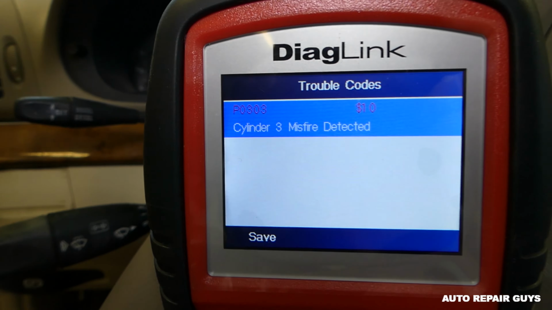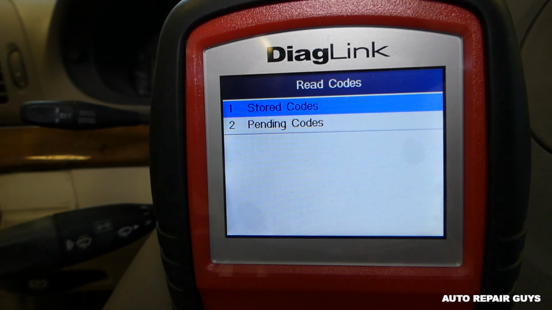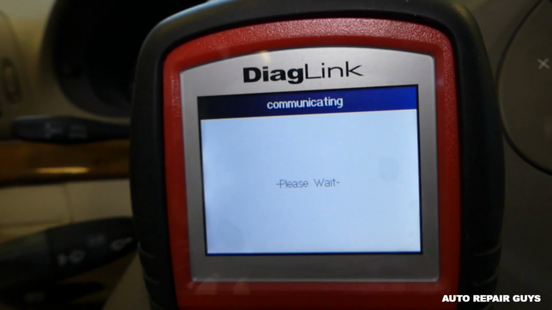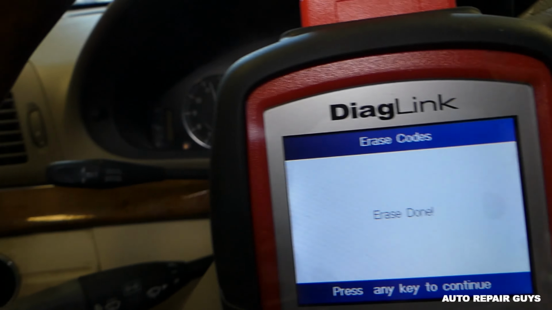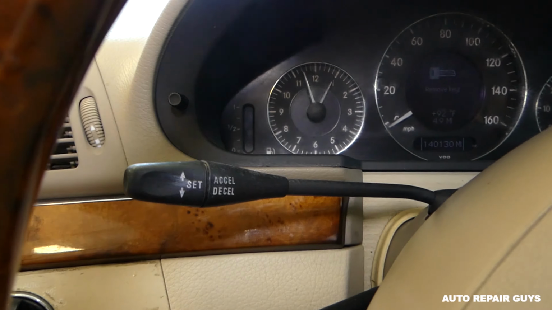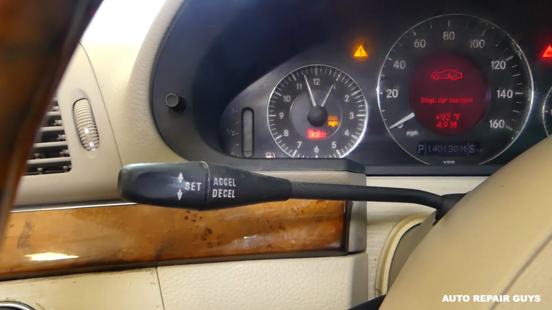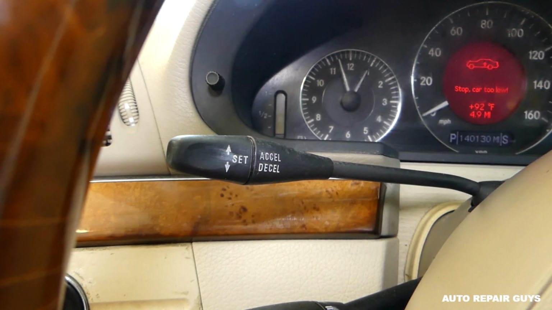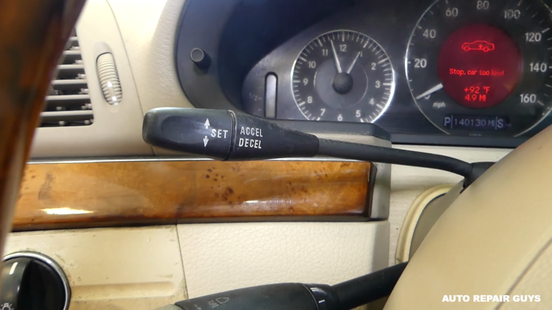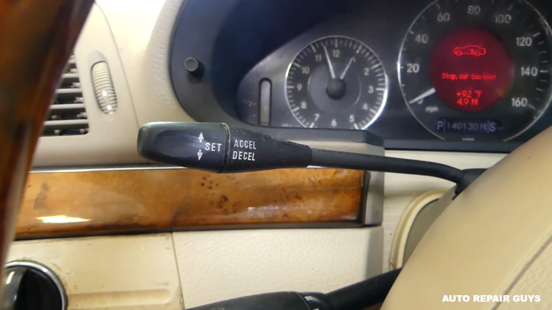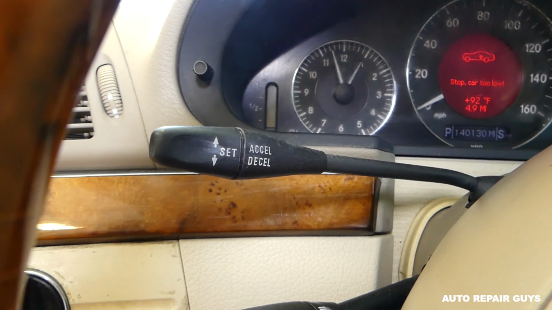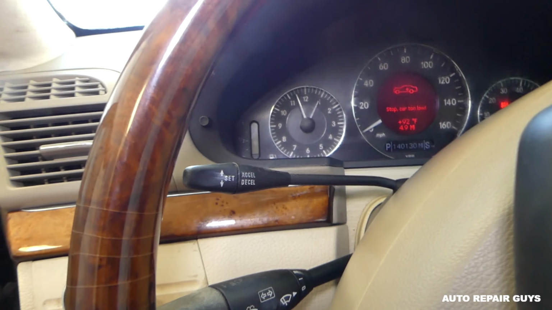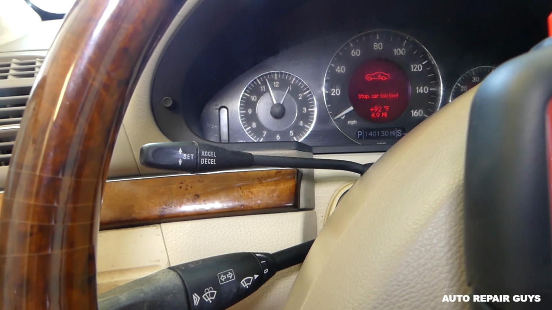So what we're going to do is erase codes. Right here, confirm. Please wait, erase done. Now we turn the ignition off and start it again. No engine light, and the car runs really good. It feels good. Yep, no engine light, so that's good. That fixed the problem. So always check ignition coils, cables, wires, and spark plugs for those codes.